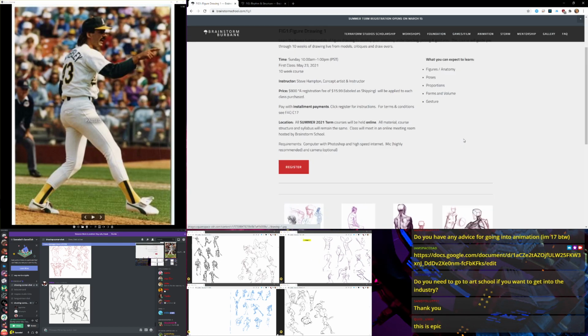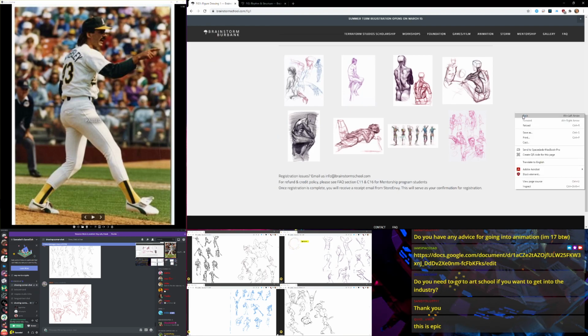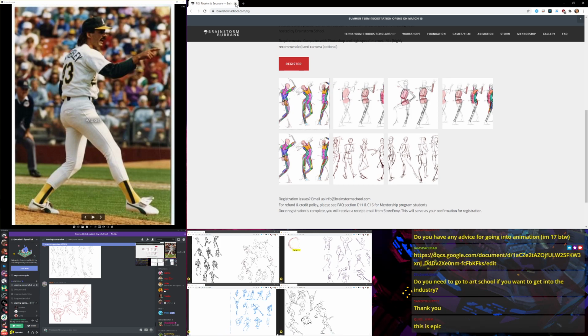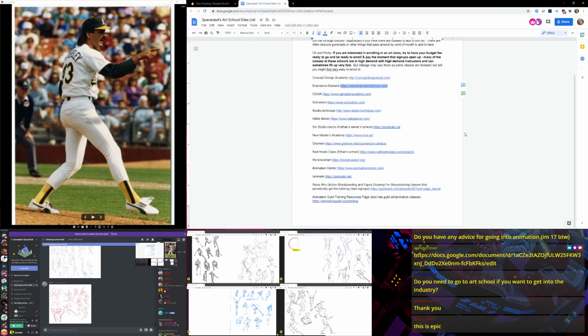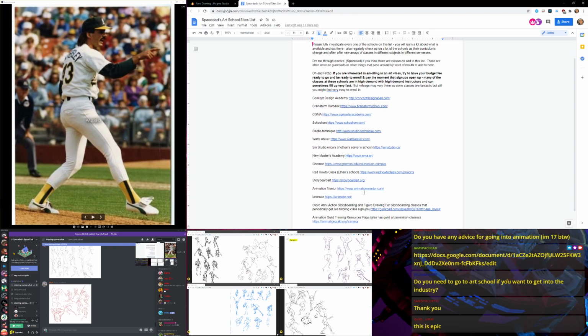Figure drawing 1. Yeah, this one would probably be a good beginner class right here. Yeah, check out the course list. Some of these are 3D sites. Some of the 3D sites occasionally offer 2D stuff too. If you do want to go into 3D, Animation Mentor and iAnimate and stuff like that are really good.